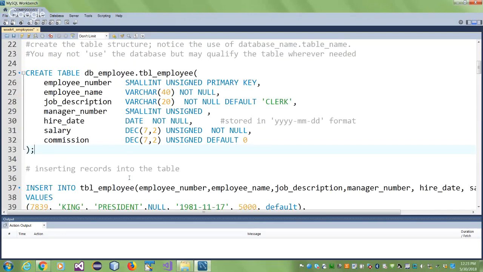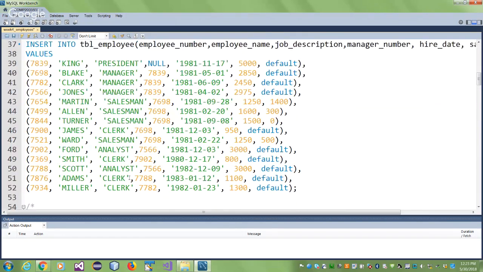Then comes inserting records in the table. So this was just copied from somewhere. I didn't do it myself. Again, I have stuck with the easiest. Well, I wouldn't say it's the easiest, but as I said, I got it.